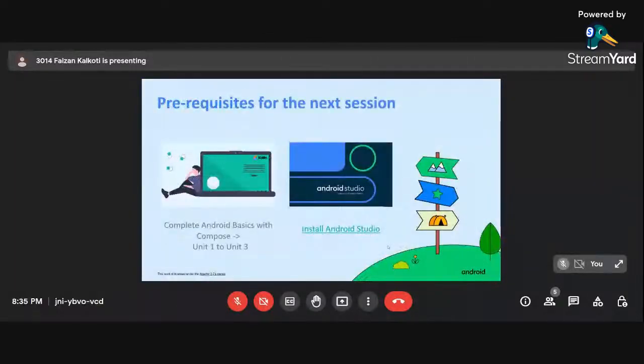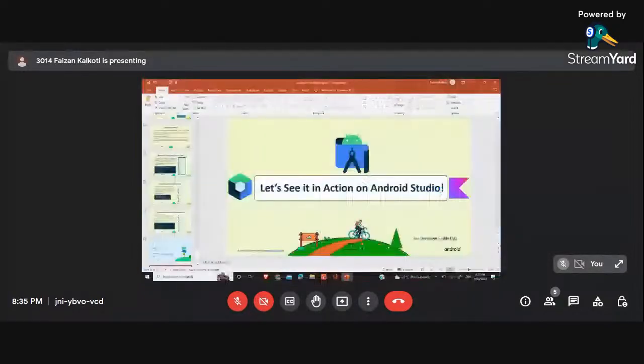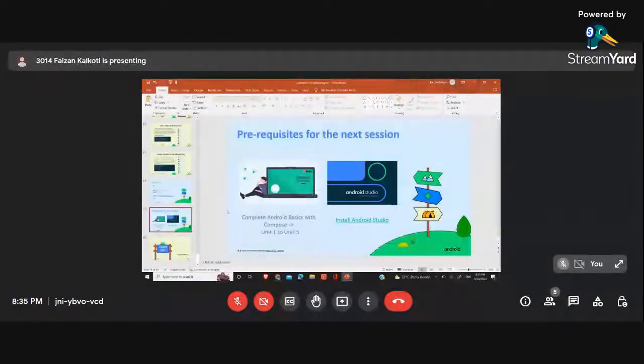The next session that you'll have will be on Sunday, and that will be on Unit 4. The prerequisites for the next session are to complete your Compose basics course from Unit 1 to Unit 3, and to install Android Studio as well. So that will be it for today.